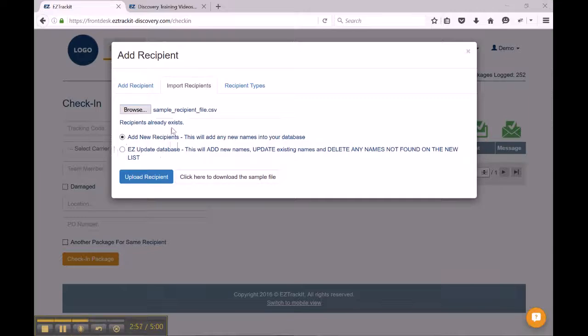If you add new, it'll just add anything that's new into your database. If one of the names you're adding is already in the old database, that's fine. It'll just update it. But basically it's just to add new names only. The other option here is to do the easy update database. And this will add the new names. So if it goes through the record and this first record is not on the old list, it'll add it in. And if it is on the existing list and they're slightly different, like they're in a different room, it will update it.